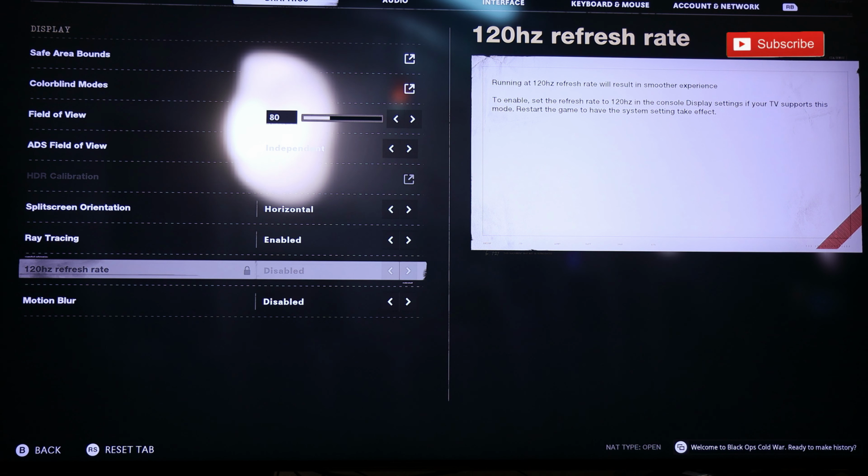Now, we all know games like Dirt, games like Gears, games like Devil May Cry 5, which are 120 frames also, you are able to select 120 hertz in the game's menu. And for some odd reason, in Call of Duty, they're using the system settings.